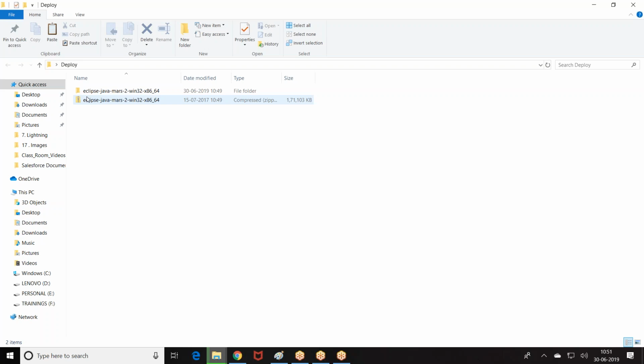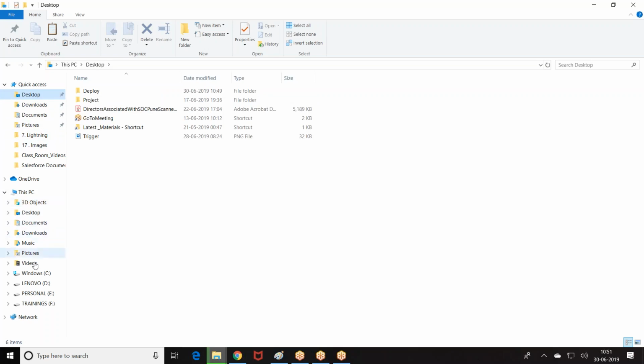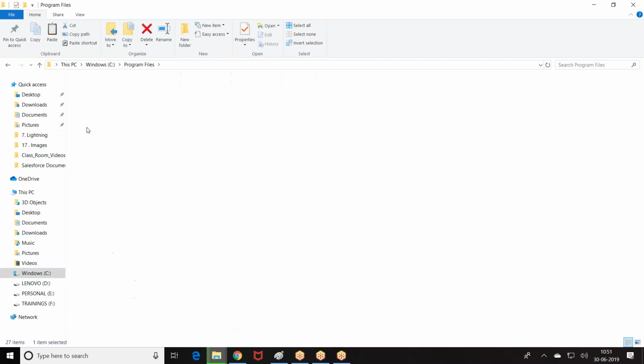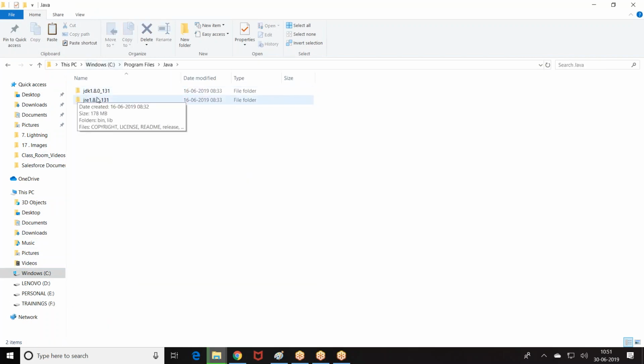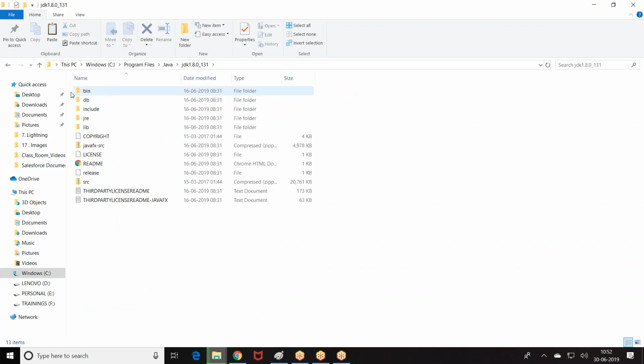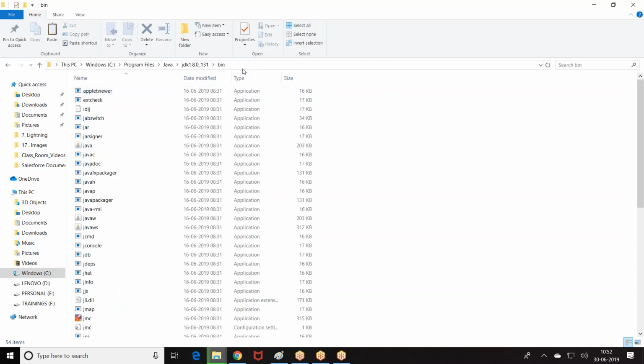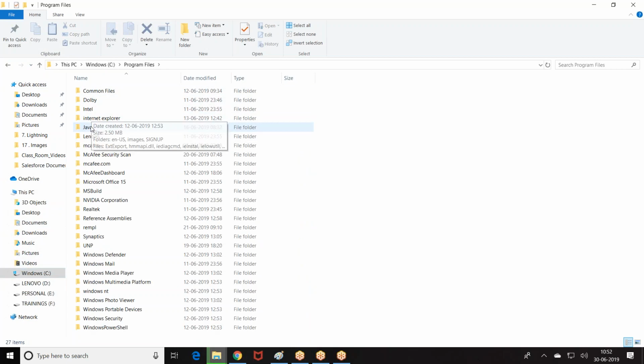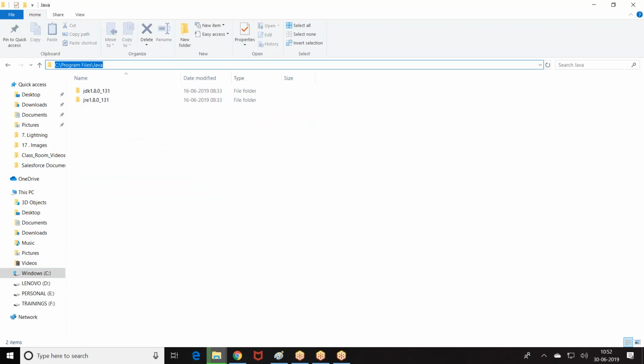Once it is installed, we are supposed to set environment variables. Java will always be installed on the C drive. So go to the C drive, Program Files, Java, JDK, and there we have the bin. Copy the path. Now go to My Computer.